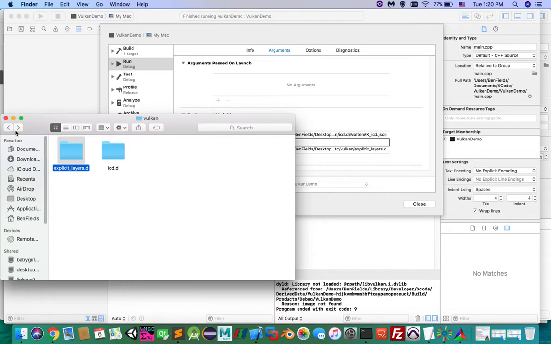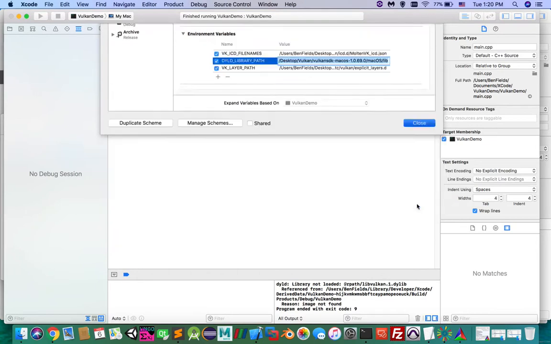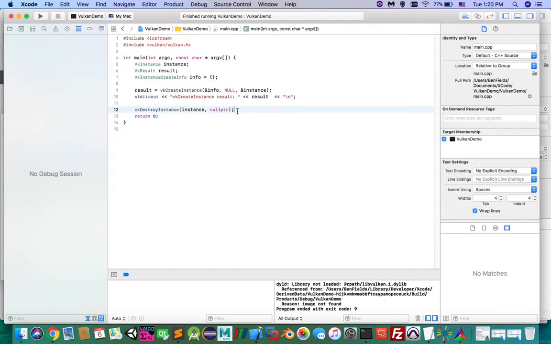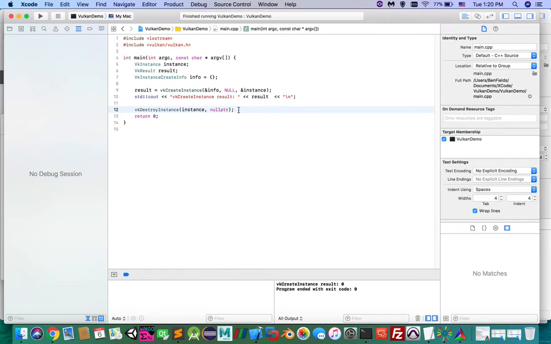In this case, we're in our Vulkan SDK, macOS, and we're in our lib. That's where we're loading our library, so you can put that there. Go ahead and close. Now, if all is right in the world, this should build, and I think it should build an instance. Yep. So we're creating an instance, and of course right now it's result 0 because we're not really doing anything with it.